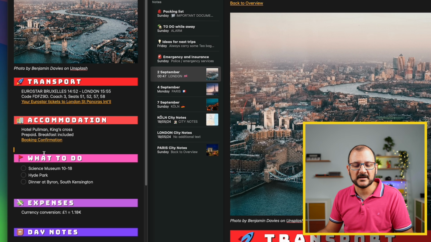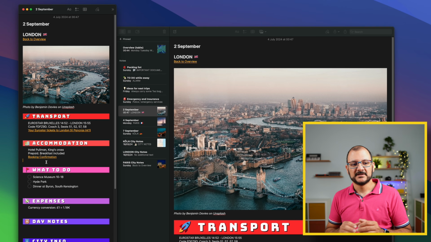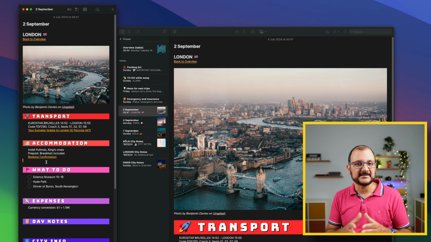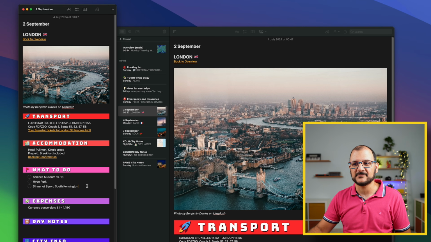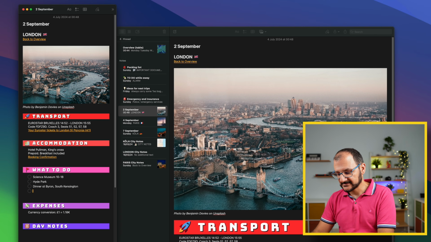And for the accommodation section, I've done exactly the same. I've got this booking, Hotel Pullman in King's Cross. That's fine. And I've dragged in the email with the booking confirmation. So you see, everything is centralized. When I'm in London, I only have to look at one note to have everything that I need about that city. In the what to do section, I tend to write a list of things that I want to do when I'm in the city. So in this case, I've got 3 items, but of course, if I go to the end of the last one and I press return, a new item will be created for me and I can type something else.